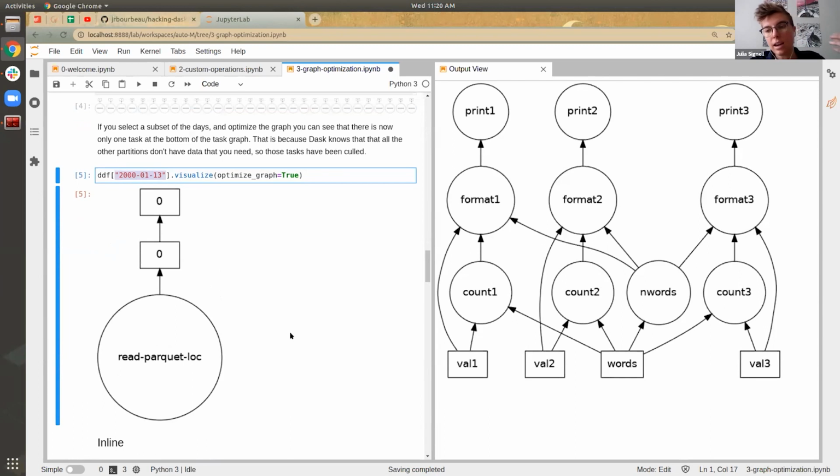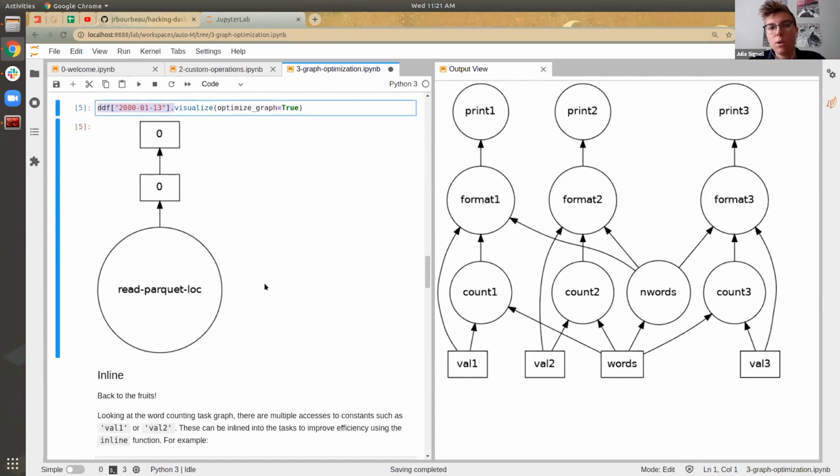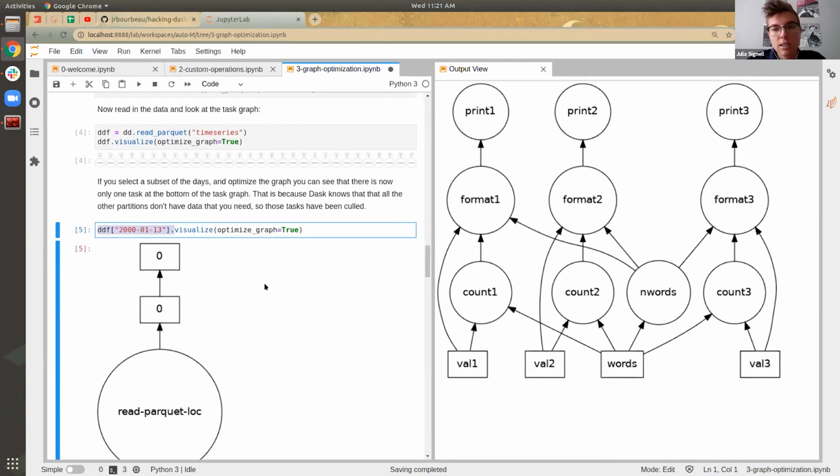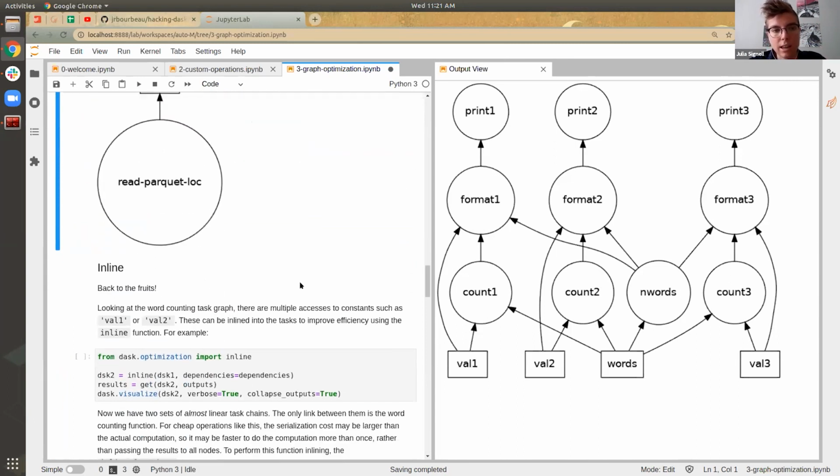And this has cascading effects, because now any future operations that you call on this slice of the data frame will only come from this one task. So it simplifies the task graph at this stage, and it also has cascading effects when you chain operations together.